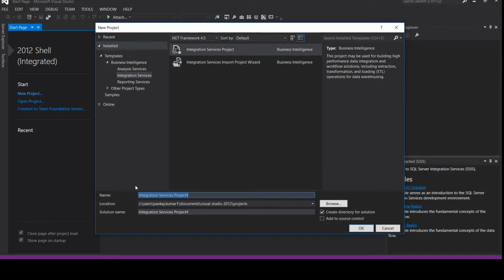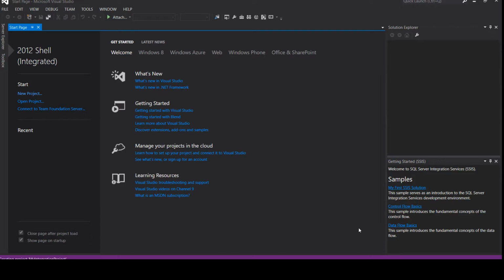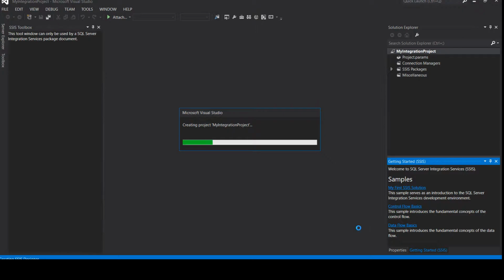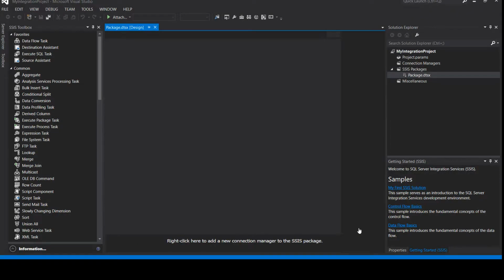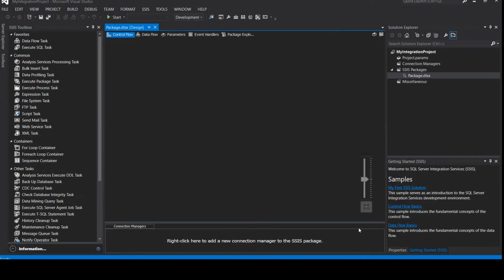You can rename it. Let me name it My Integration Project, and click on OK. Once you click on OK, it will take a few seconds to load your project, and it will make the canvas ready for you. Now it is taking some time, and here our first project has been created successfully. You can see my integration project has been listed here.